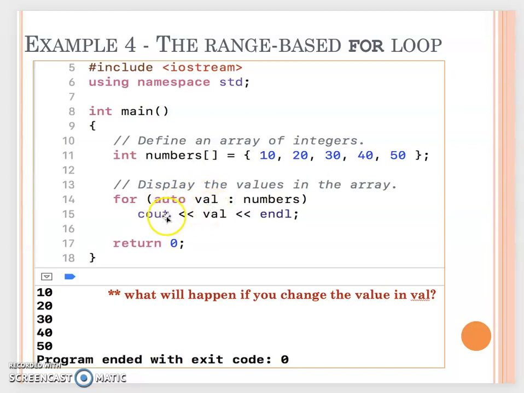That's why here you can see that for each loop, it just displays the val each time. Each time it starts from the first array element, the numbers array element 10, copied to val. Then you see it displays 10. Then 20 is copied to val and displays 20. The same thing for 30, 40, and 50. That's what we call the range-based for loop.